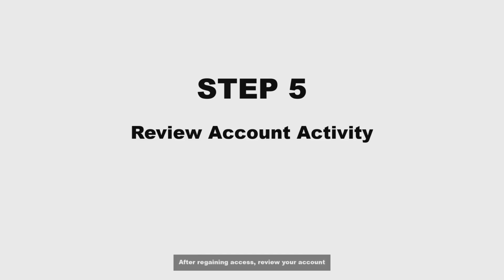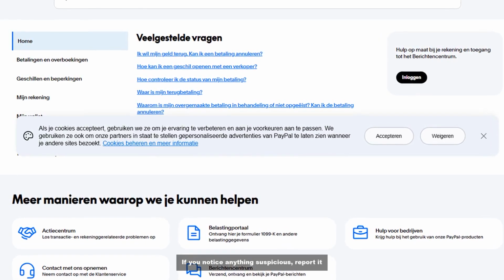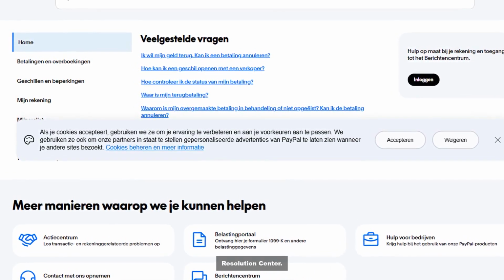Step 5. Review account activity. After regaining access, review your account activity for any unauthorized transactions. If you notice anything suspicious, report it to PayPal immediately through their resolution center.